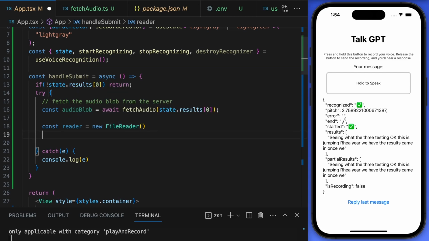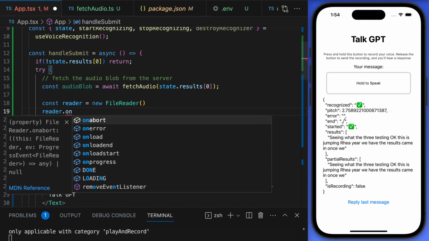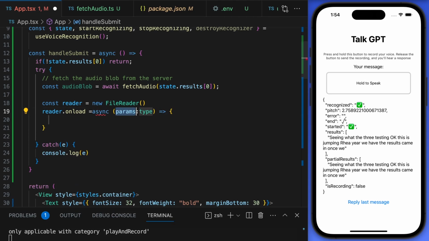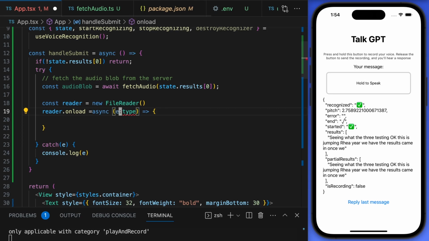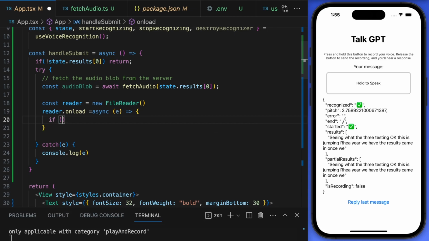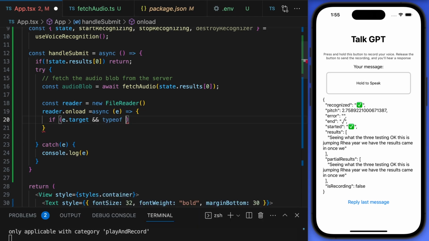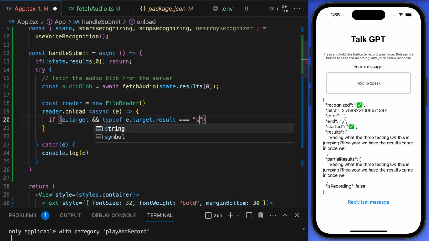So what we are going to do here is initialize this reader, and then we can access some methods, like for example onload, and then we are going to create a function here. This is going to be an async function that is going to get an event. So I'm going to say e, and then this event, we can check it, right? So event.target and typeof event.target.result is equal to string.